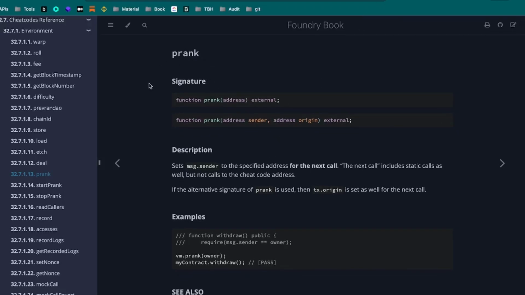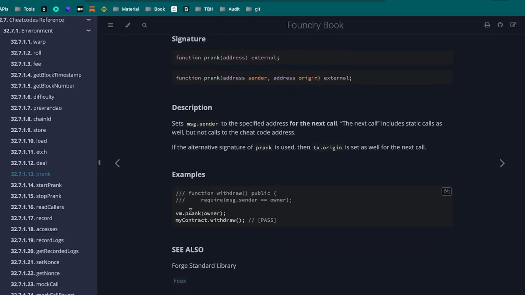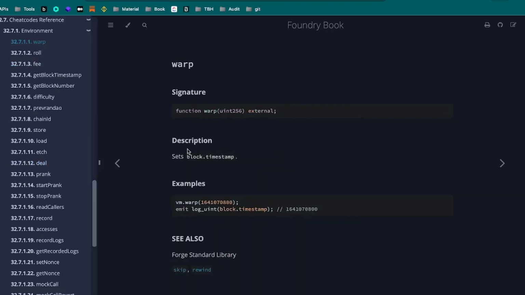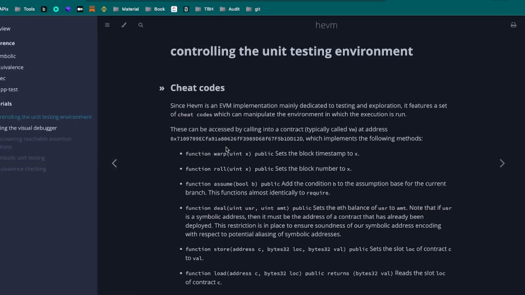I'm sure you have seen vm.prank before, and then an action is done. Or you have seen how people use deal to set some balances to a specific address, or for instance, how they change the block of the transaction. So yeah, today I want to show you how to use the cheat codes in your Echidna and Medusa tests, and that is by using the HEVM cheat codes.